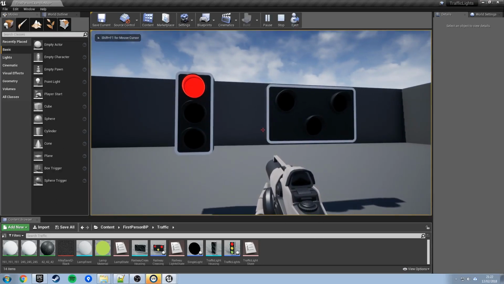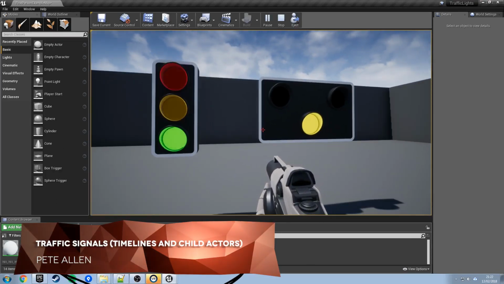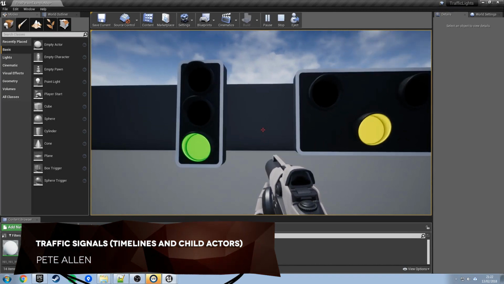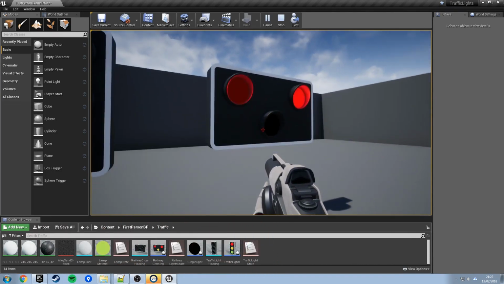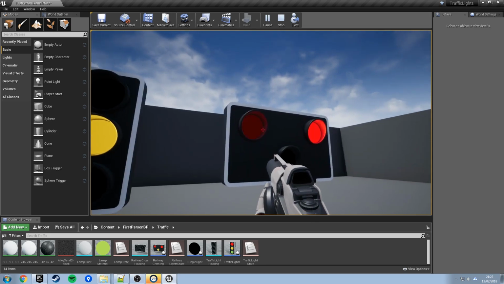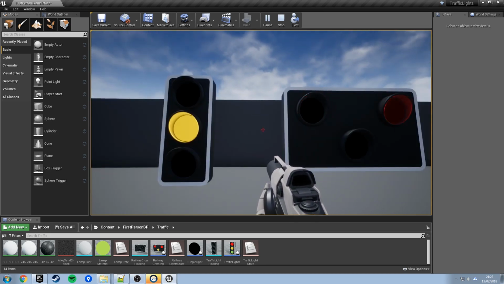Hi, so in this video we're going to do this traffic signals effect you can see here. What we're going to do first of all, we'll create a blueprint to represent just one of these lamps and set up a material where we can say what colour that is and how bright the colour is.